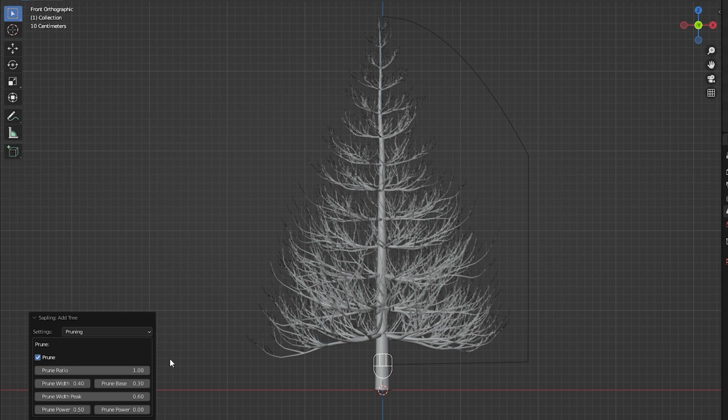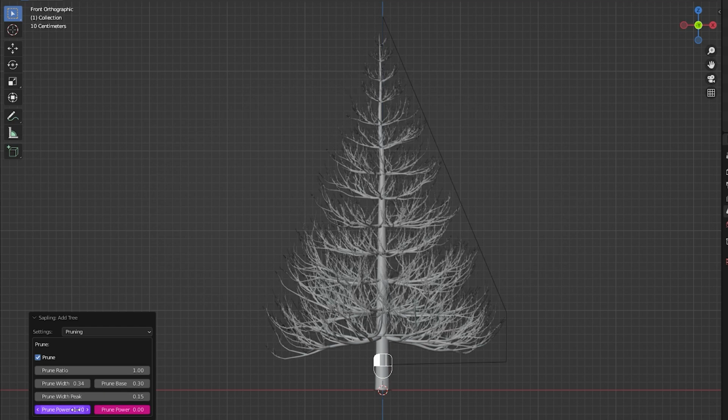Let's set the values now. For the width value here, give 0.34. And for the width peak, give 0.15. Finally, for these prune power values, give 1 and 0.09.